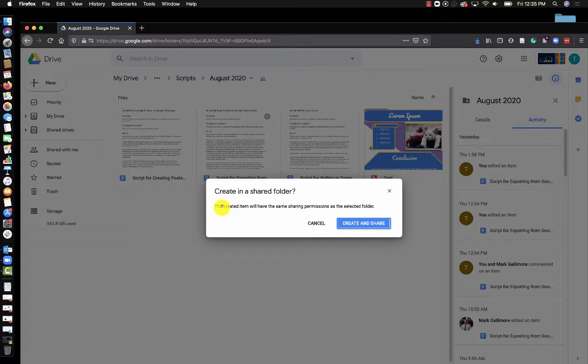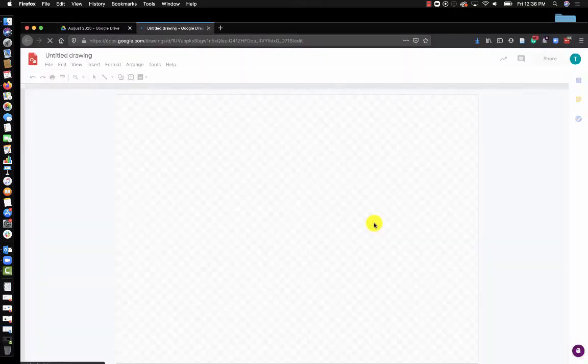If you're in a shared folder, this dialog will pop up asking you if you want to create in a shared folder. Click on Create and Share. If you're in a regular folder, that pop-up will not appear.